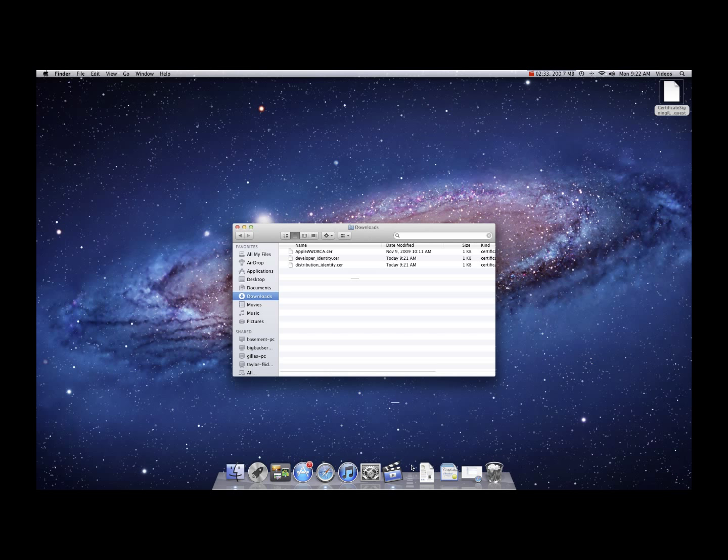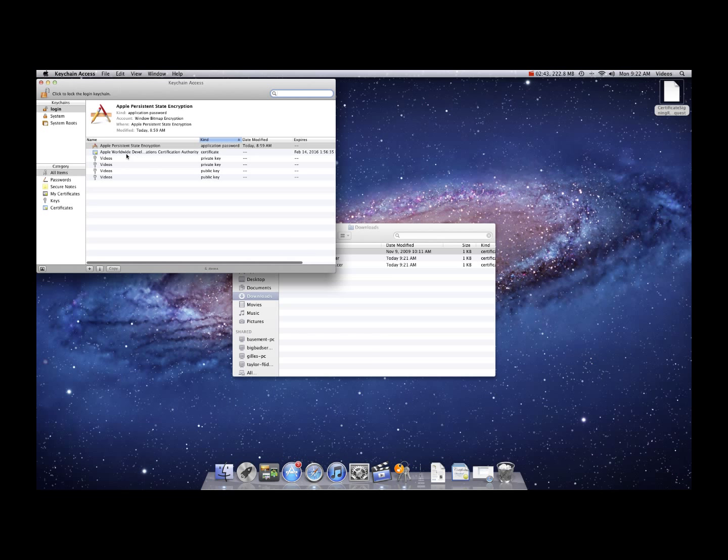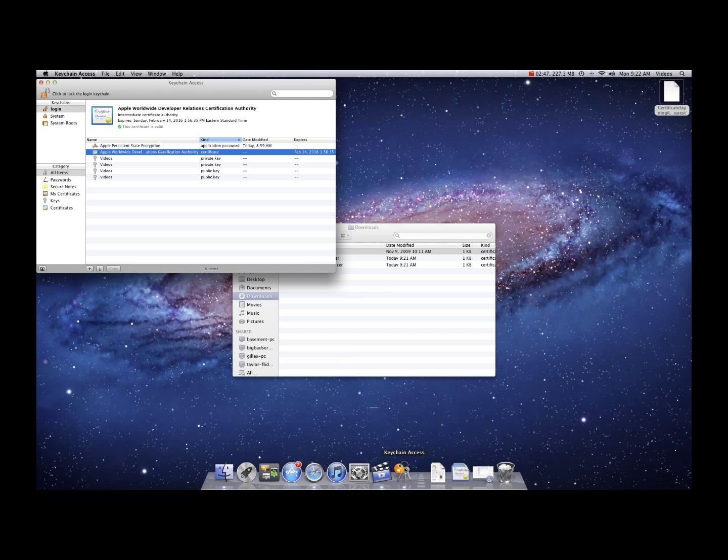The keychain is closed, it's gone. You need to make sure that happens. So the first thing we want to do is double click the Apple WWDR. It's going to open our keychain and install that certificate right there. We're going to exit the keychain again by hitting quit.